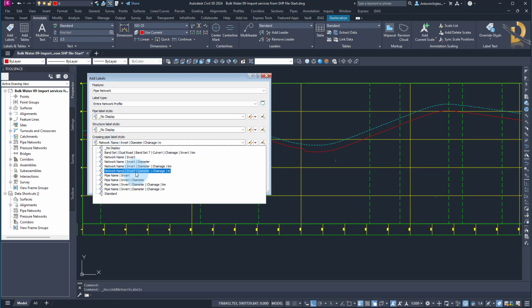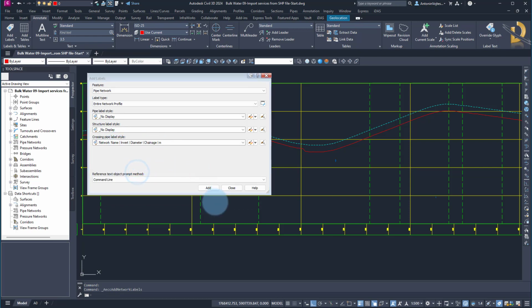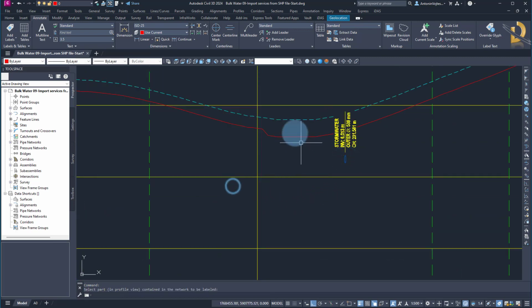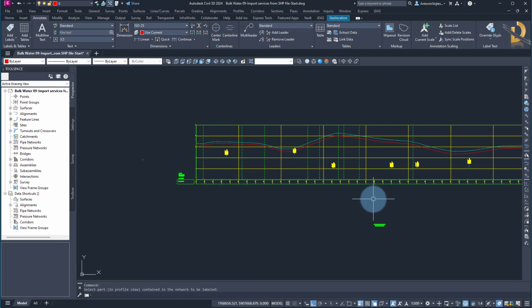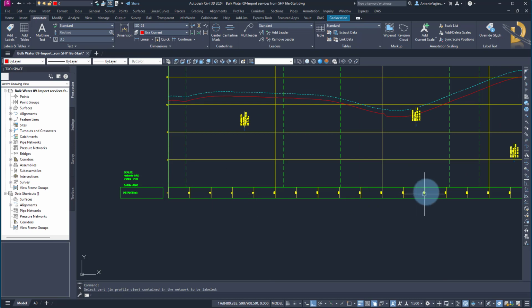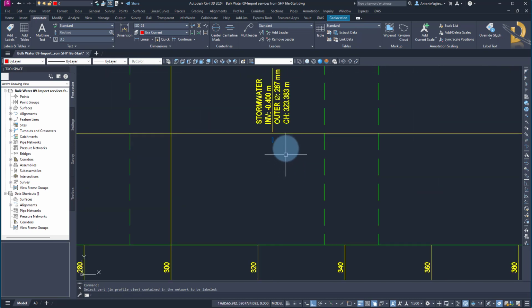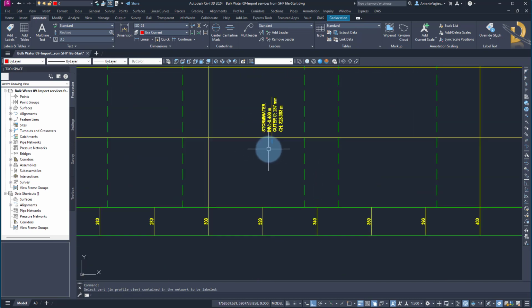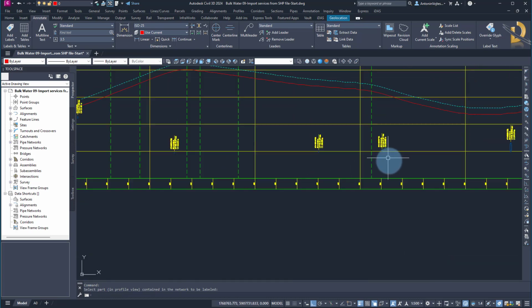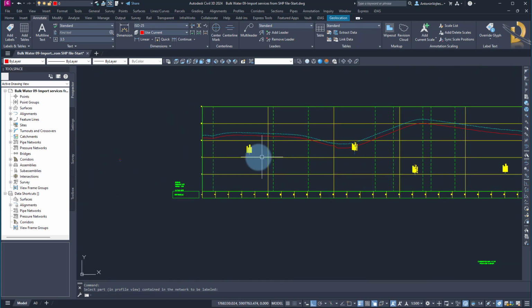And I can display network name, invert, diameter. This is, I believe, outer diameter. Then I click add and I select any pipe in a profile view. And if I click close, these are the pipes. And you can clearly see the levels do not look right. So there's a zero elevation here because structures did have a zero elevation or pipes did have a zero elevation. And that doesn't look right at all. So I need to do something about it.